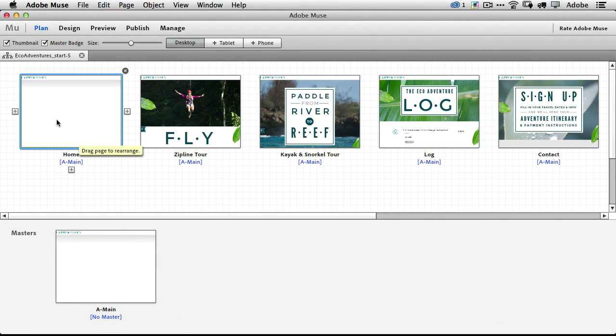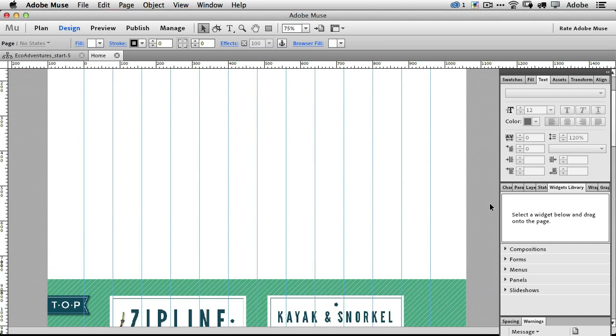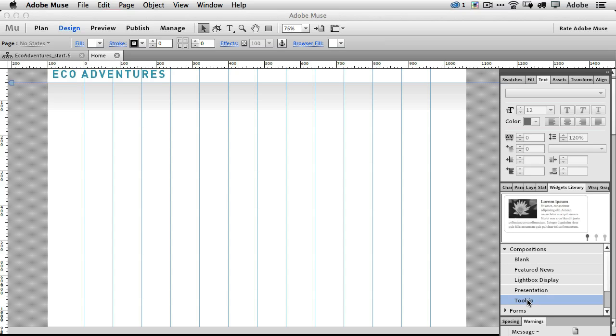All right, let's start with the home page. I'm gonna zoom out. I want to put that rotating slideshow here that we saw earlier. So I could use a slideshow, but slideshows in Muse are for images. I want this to be images and text. So I'm not going to use the slideshow. Instead, I'm going to use one of the compositions. I'm going to use the tooltip composition.